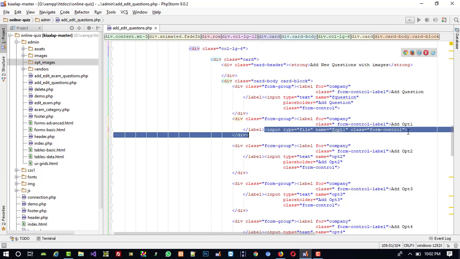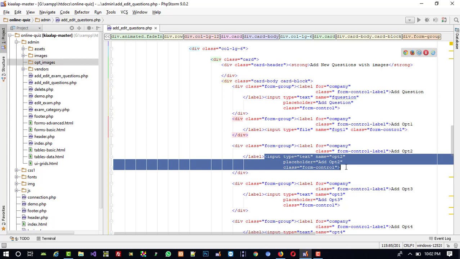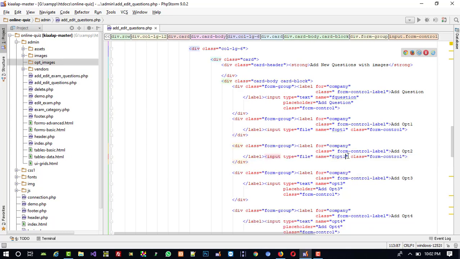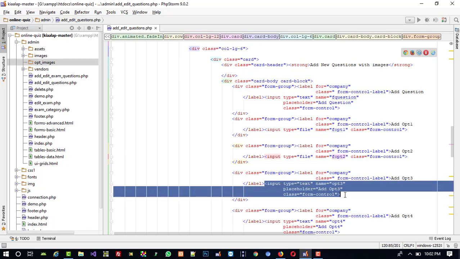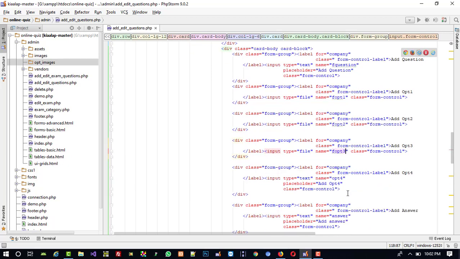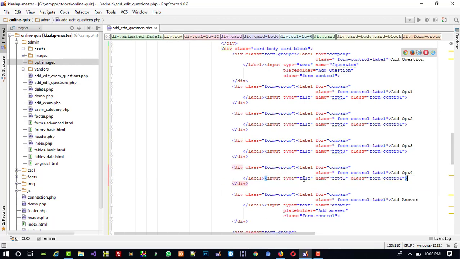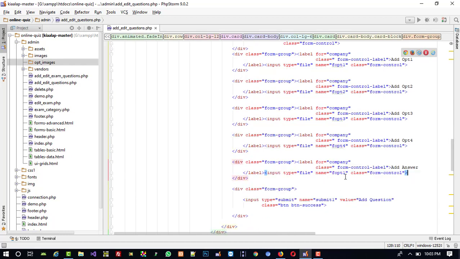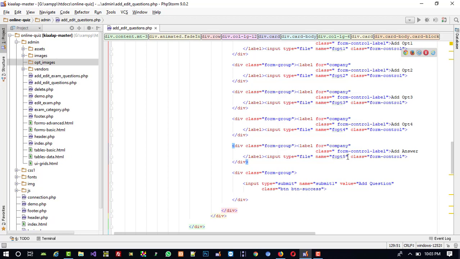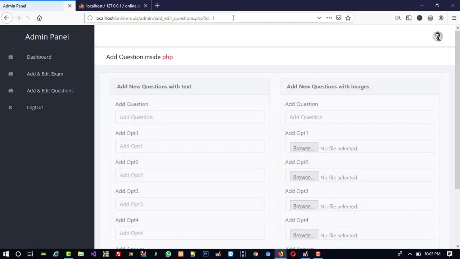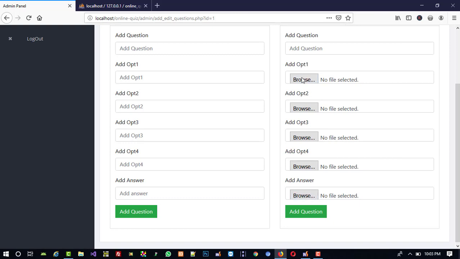Yeah, so now I am going to copy this and paste here. Here I am going to change the name to FOPT2. Here paste, FOPT3, FOPT4, and for the answer I am going to take the name FOPT5. Or we can give the name FAnswer, and here we are going to change the button to submit 2. Yeah, now I'm going to refresh and you can see we got the file upload controls here.